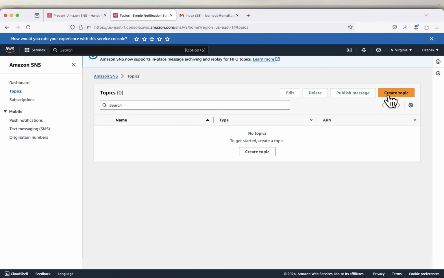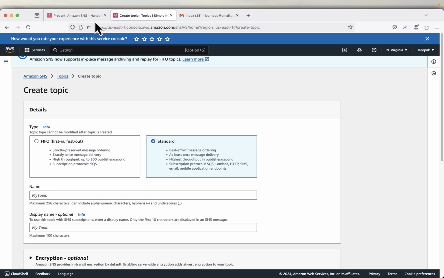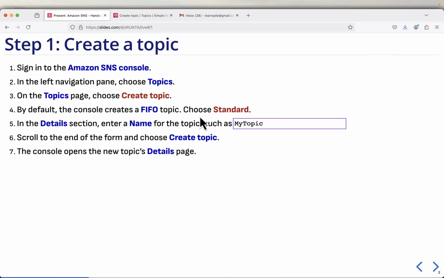So first is to create a topic. Click on create topic button. So by default FIFO will be chosen, but click on standard and give a topic name. So I'll be just using topic name as my topic.